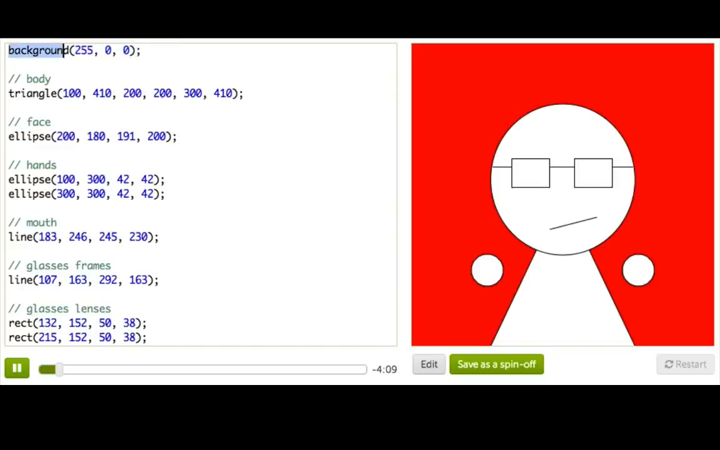See, we've got the name of the function here, which is background, and then those 2 parentheses and 3 parameters inside separated by commas. Now these 3 numbers represent the amount of red, the amount of green, and the amount of blue in the background color. And the numbers can go anywhere between 0 and 255, where 0 means there's none of that color, and 255 means we're maxing out on that color.